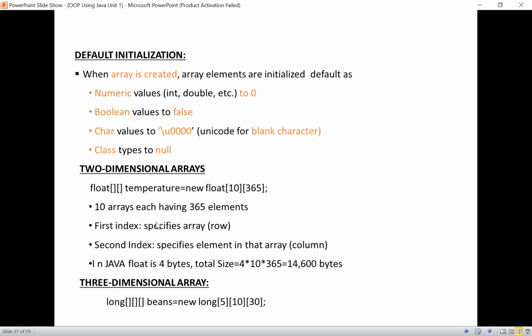Coming to the multi-dimensional array, firstly the 2-dimensional: a 2-dimensional array is a combination of two or more 1-dimensional arrays. That means a 2-dimensional array represents several rows and columns of data. To represent it, we should use 2 pairs of square braces after the array name. For example, float, 2 square braces, then the name of that array.